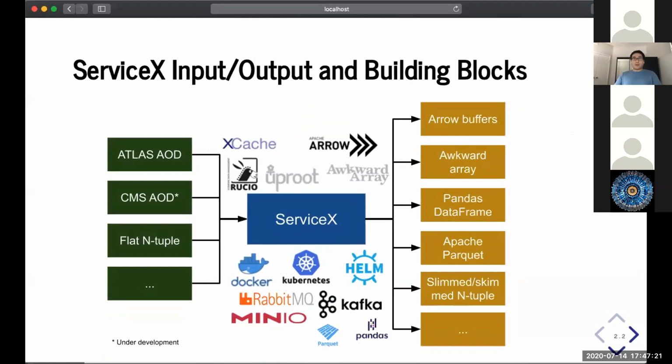And as mentioned in the previous slide, ServiceX can take input data in the format of AOD or ROOT flat ntuple, and then it delivers user selected columns in various ways. Basically, you can download outputs as Apache Parquet or ROOT ntuple, or in the format of arrays such as Awkward array or Pandas data frame. Or you can stream Apache Arrow to Kafka message broker, then consume later on.